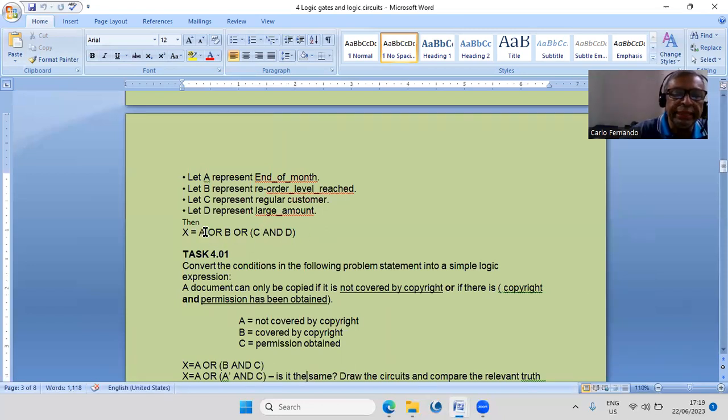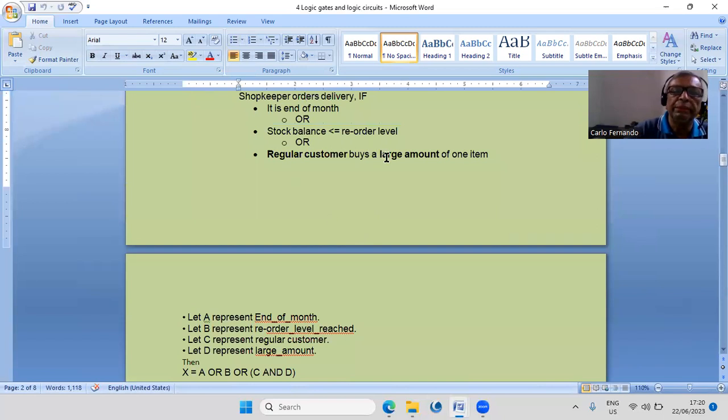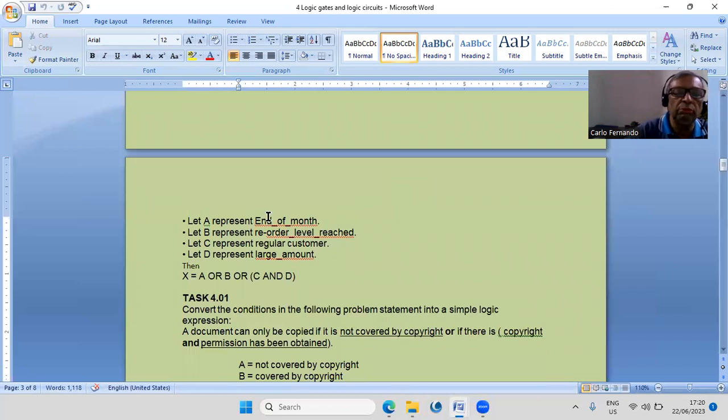What about that? Either A or B. What is B? It represents reorder level reached. Right? So either end of month or reorder level reached, or these two together, C and D. I told you that a regular customer buys a large amount of one item. That is, those two have to come together, and this AND means both have to be true.